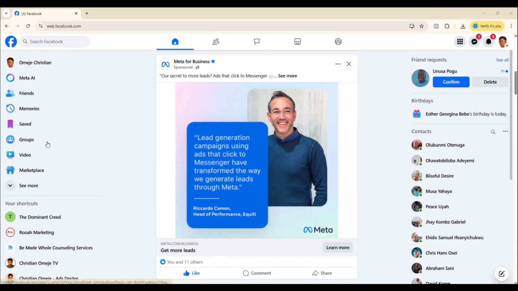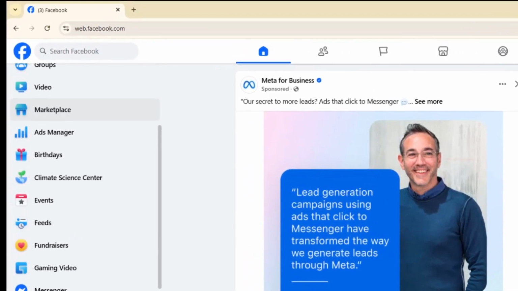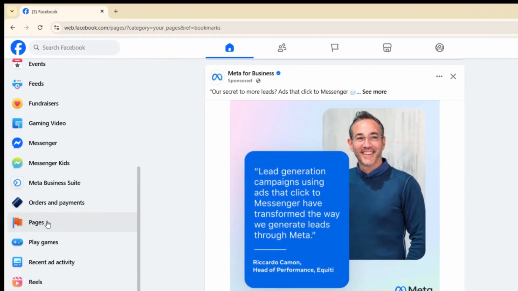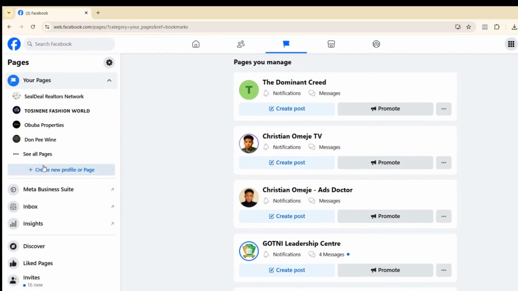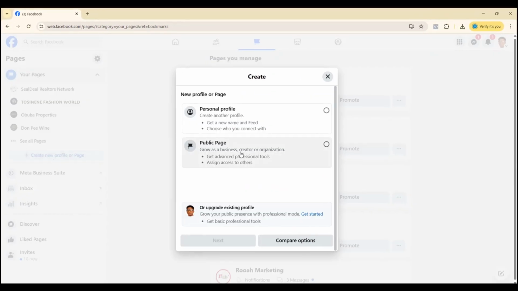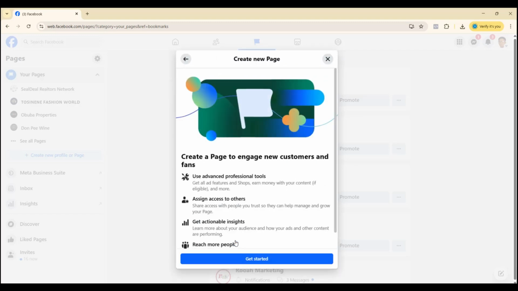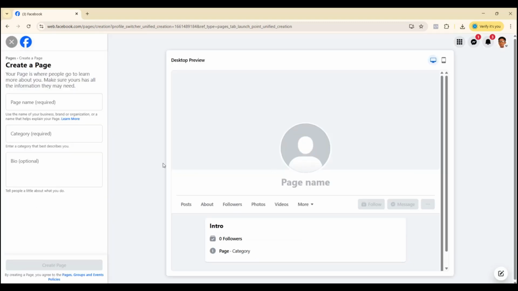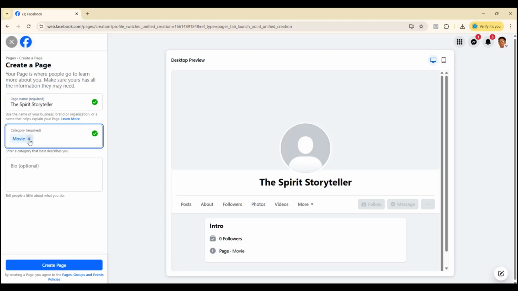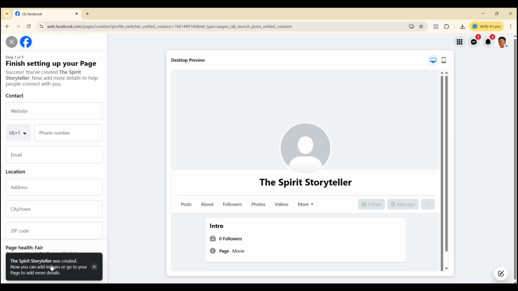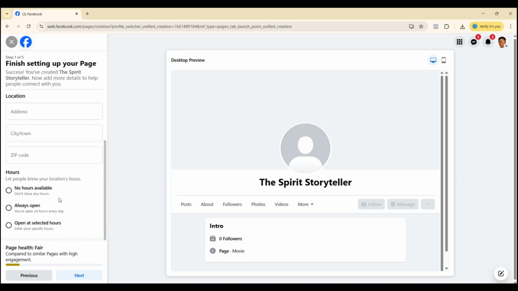So once you have your VPN activated, just head over to create your page as usual. Go to pages, then click on create new profile or page, then select a page, and just click on get started. Then name your page whatever you intend to name it for the purpose you are creating it for. And once you are good, you just click on create your page. And as you can see, my page has been created. So I'll just head over to start doing all the necessary setups for my page.